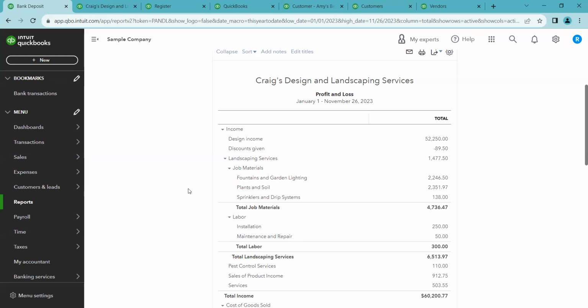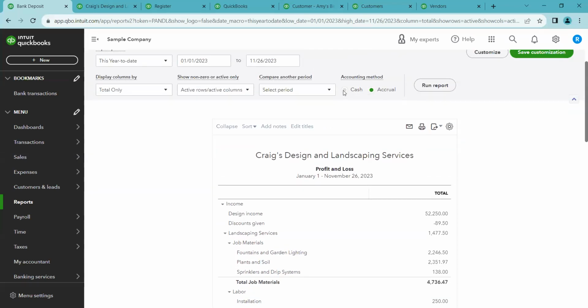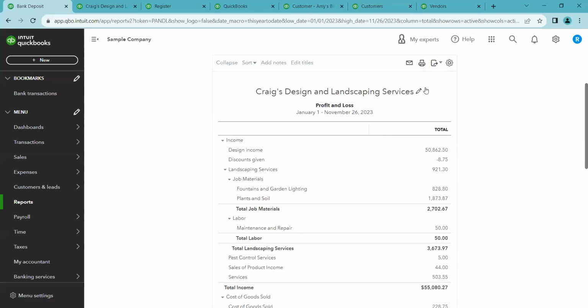So the profit and loss report always starts off by showing your income or your revenue for your business within that date range. And keep in mind, if you're a cash or accrual business, then the report's going to look a little different. So let's switch it to cash, just to be consistent.